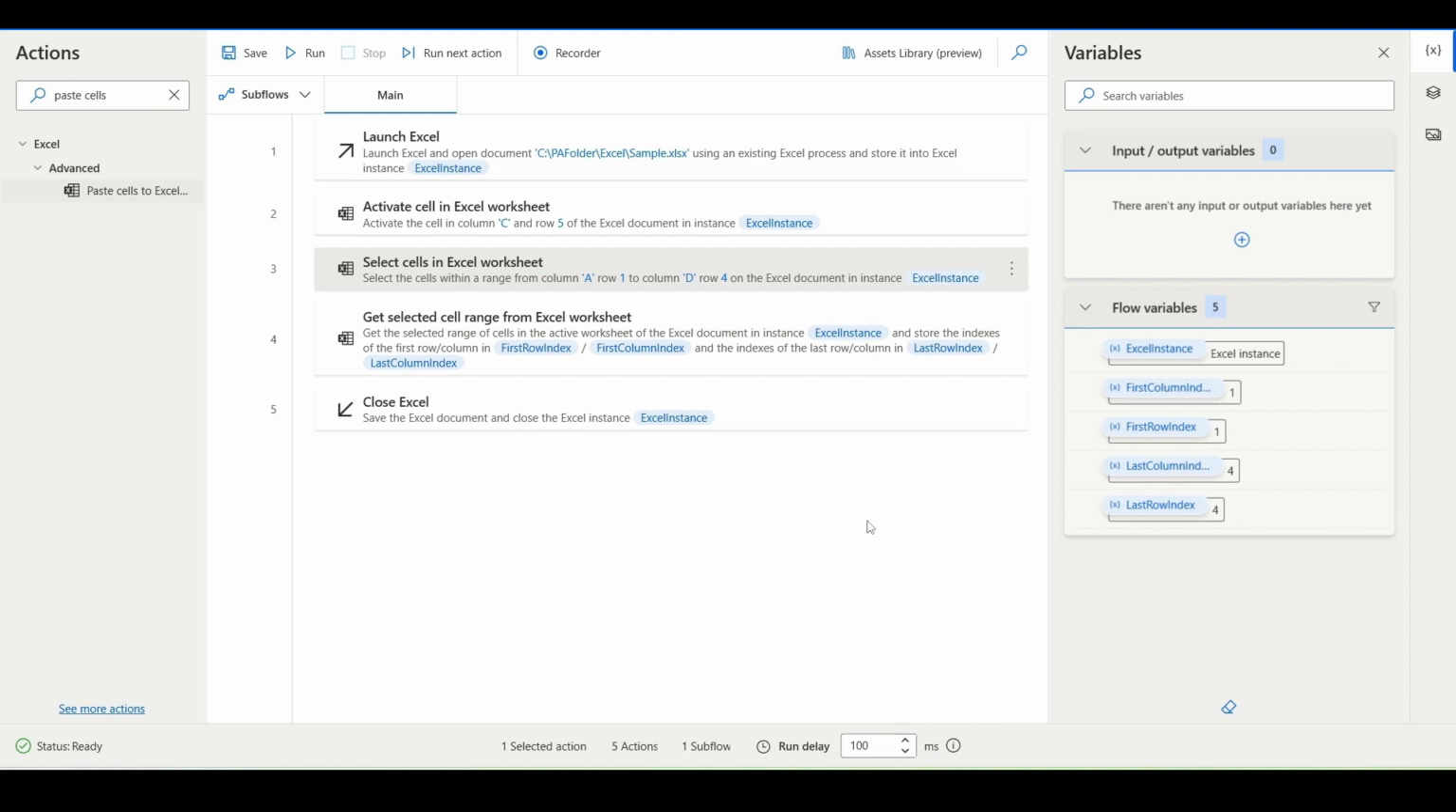Now let's take up one use case wherein we have to copy the data which we have selected using the select cells action and paste it on the same sheet but at a different location. Let's say A12. Now, if we have to do this manually, we would simply use the most widely used keyboard shortcut, which is Control C and Control V.